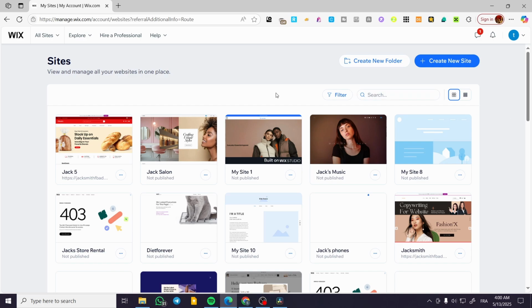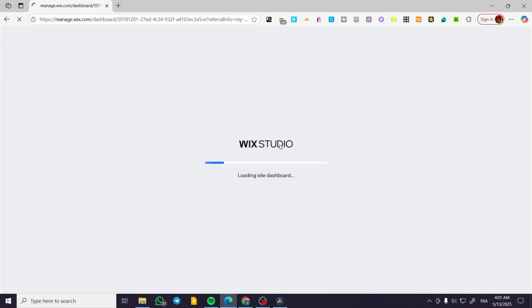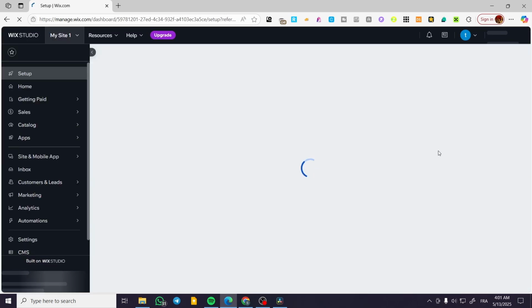So we are going to head over to wix.com, sign in to your account, and here we have the site's dashboard. Now what we're going to do is select the website that we have built on Wix Studio. As you can see, this one has the label built on Wix Studio. We're going to click on select and edit site. It is going to open up the Wix Studio dashboard for that website.